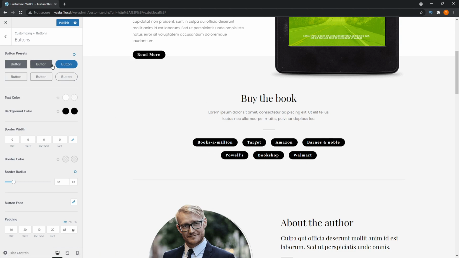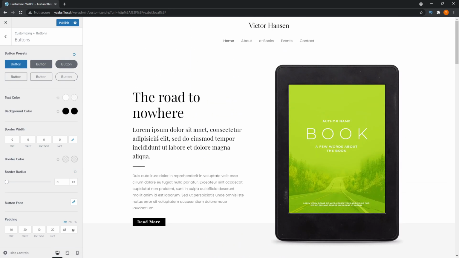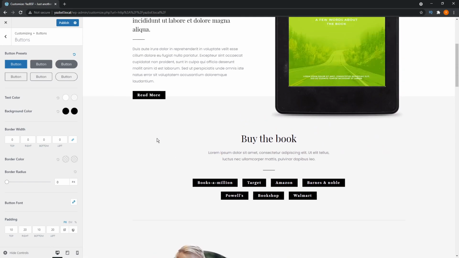Now I'm going to change it into the semi-rounded one here. And boom, there you have it. And again, the sharp corners. There you go. It changes in just a single click and changes all the buttons on our website.